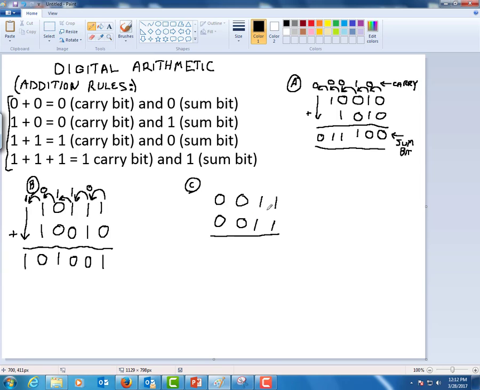Let's get to it. So 1 plus 1. What rule are we going to use here? Oh, look at this. Let's use this rule right here. 1 plus 1. Sum bit is 0. And what's your carry? Your carry is a 1.